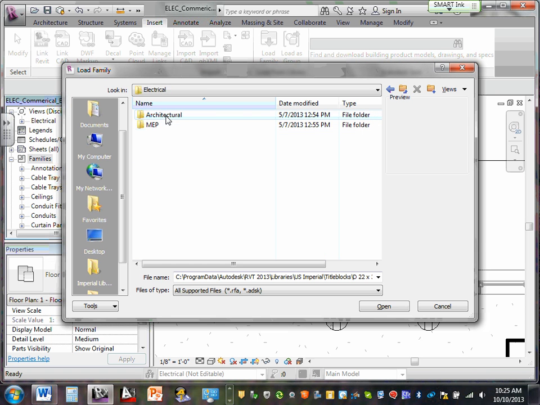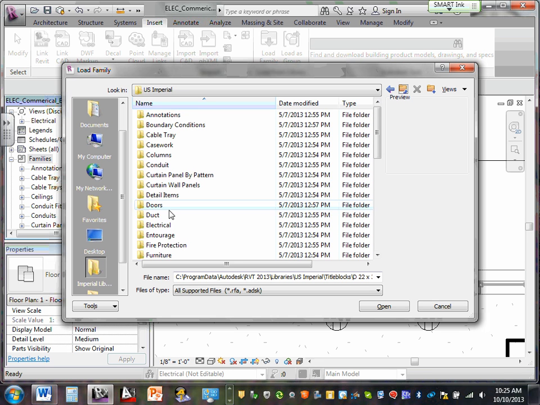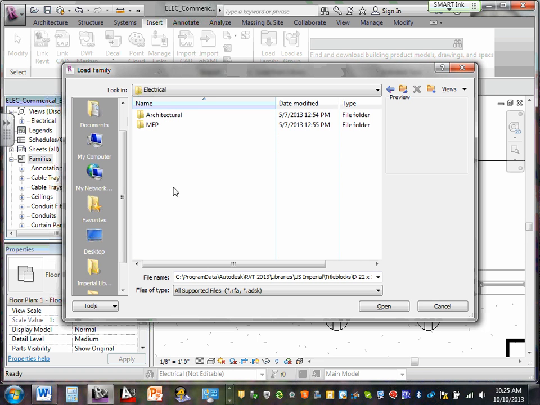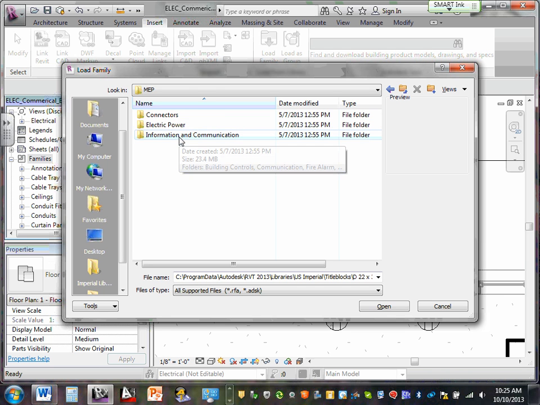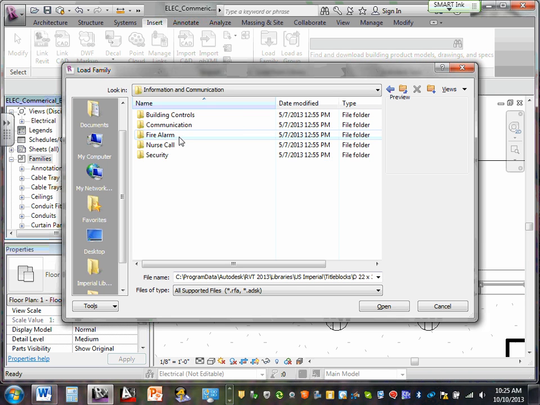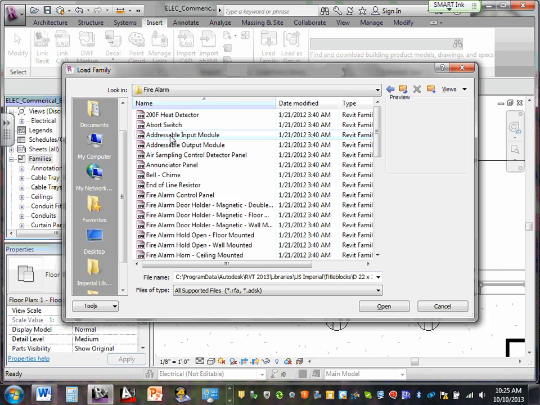So if you go to electrical, I don't know what architectural has here. It's no distribution. I really don't know. So we'll try this one. We're going to go electrical, MEP, that's us. And okay, do you want information and communication, Chad? Yep, click on that one. What, fire alarm? Bring it on. Here's all your fire alarm equipment.